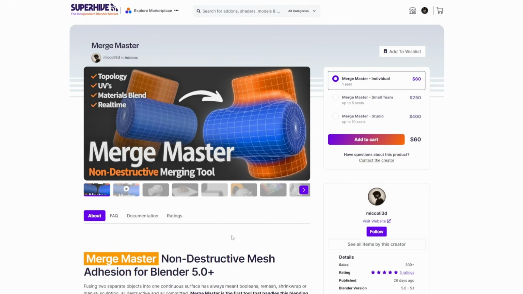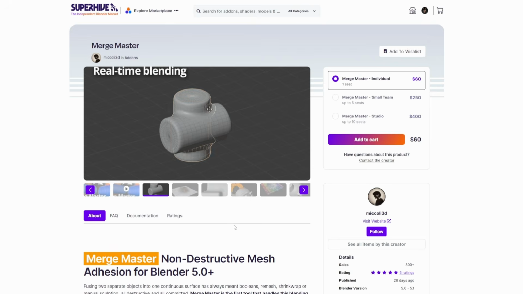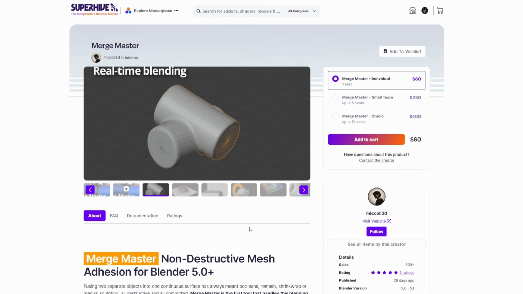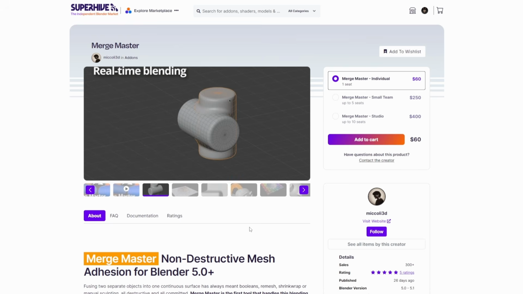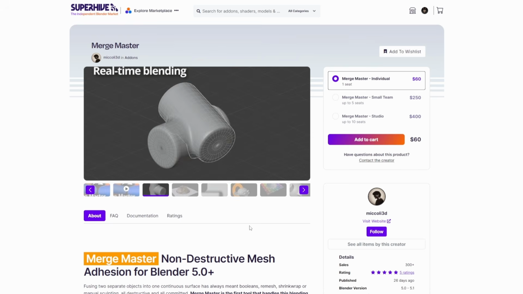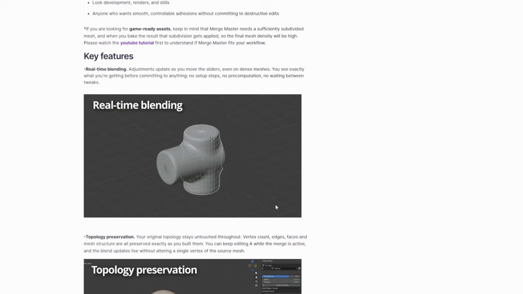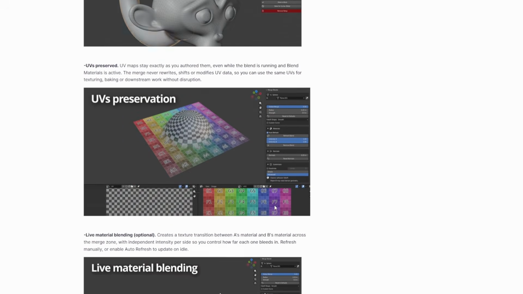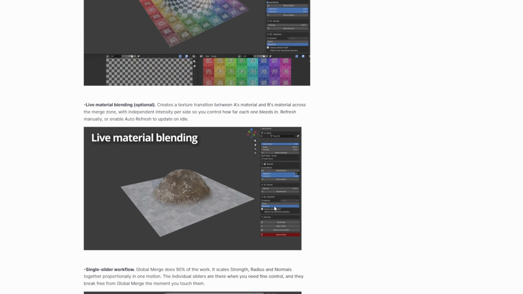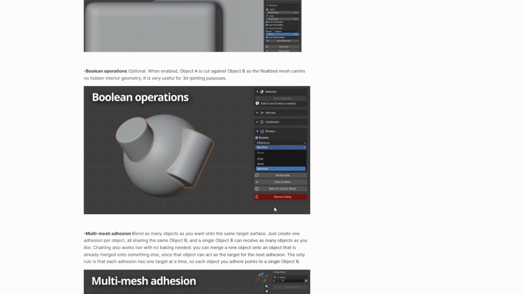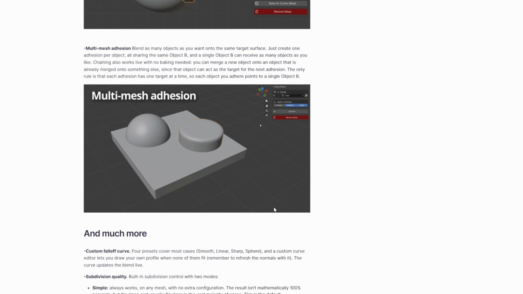Merge Master is a pretty cool tool that is also available, and this is for those who are thinking about non-destructive real-time blending that they can do with their meshes, as this tool allows you to simply merge stuff together non-destructively. At the same time, this preserves the topology and also preserves the UVs as well. You can also do live material blending with this, and it also comes with a Boolean operator and multi-mesh adhesions as well.